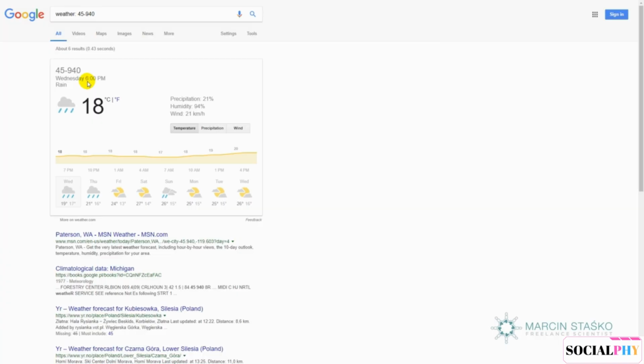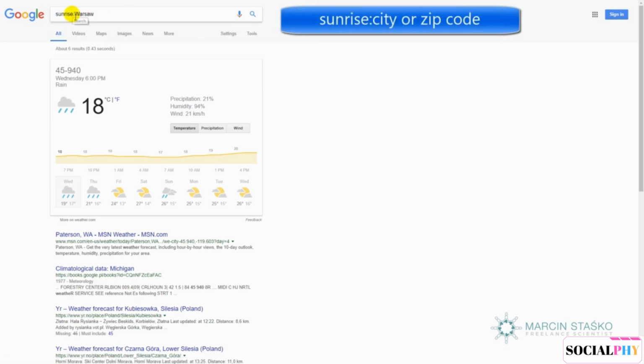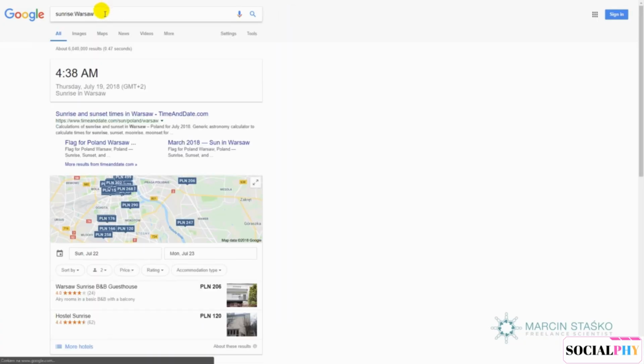You have to know your zip code, and the zip code will perfectly help you with this problem. But sometimes I would like to know when the sunrise will appear. What I have to do, I can use another specialized query, sunrise with a colon and the city. In the case of Poland, I would like to see Warsaw. When I press enter, the sunrise in Warsaw will be at 4:38 a.m.